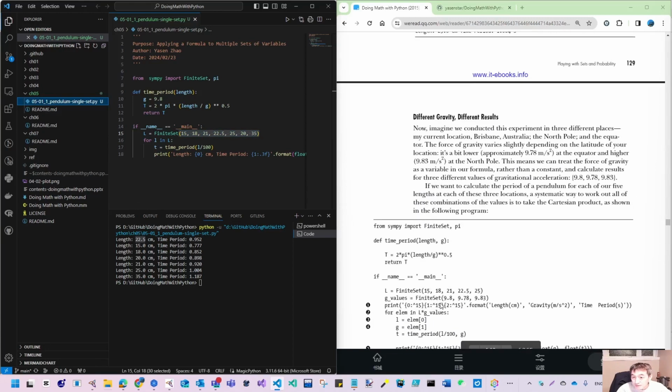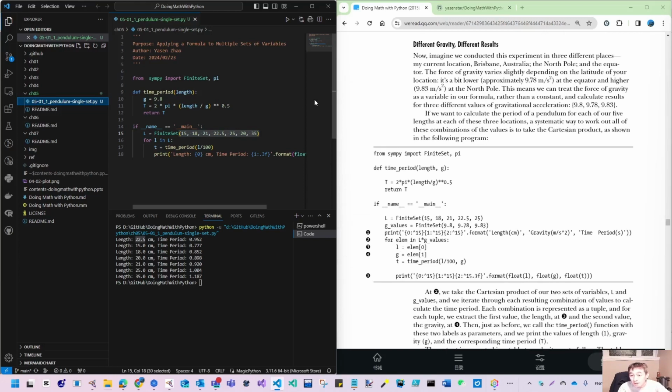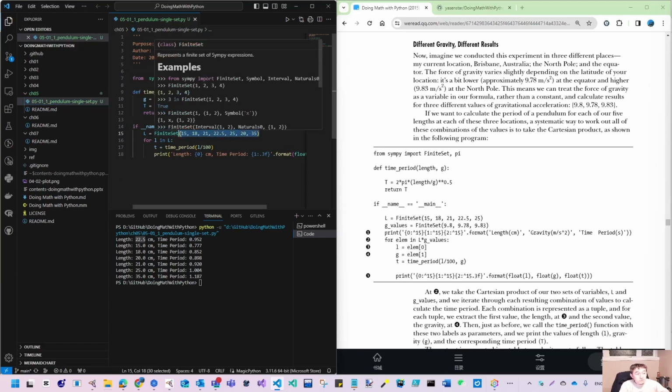Let's enhance that to see, if our length is being changed, and if we go to a different location, we may have a different gravity. Because gravity, commonly we see it as a constant like 9.8, but on our Earth, in different locations, they actually have a slightly different value of g. So if we go to the North Pole, compared to Australia, compared to Brisbane, they actually have different g values. But what we want to see is if g is also changed in a certain range, certain values, and we also have this length, then this should be all the possible combinations, and then we want to see the result.